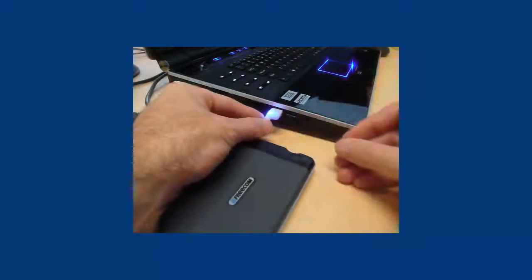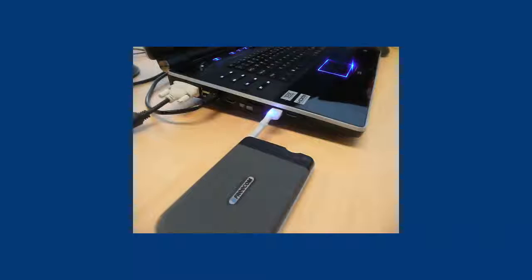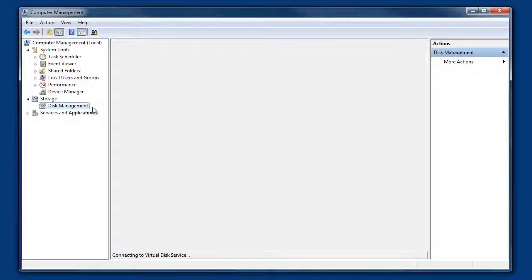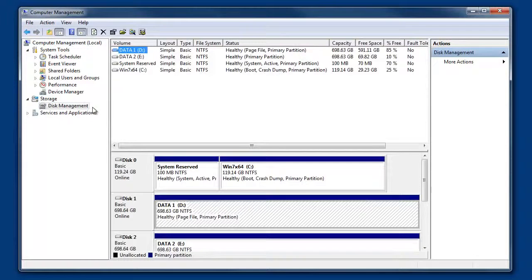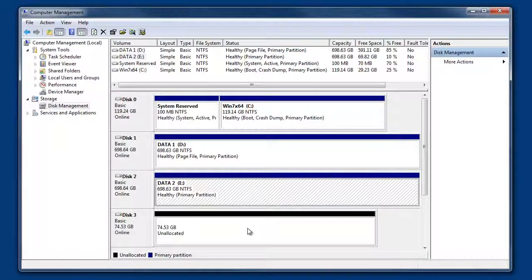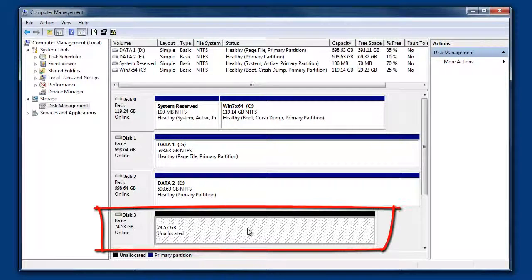Once we connect the drive to the computer, it's best to see what the computer identifies. To do this, open Windows Disk Management: right-click on My Computer, select Manage and then Disk Management. Here we can see the computer has 3 drives, a C, D and an E. The problem 75GB drive is disk number 3.